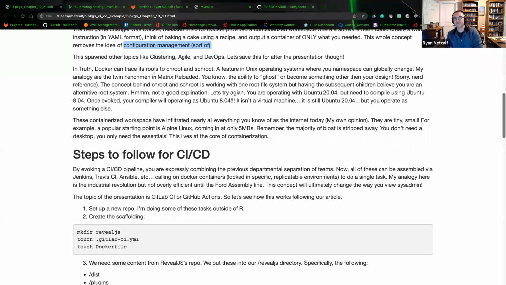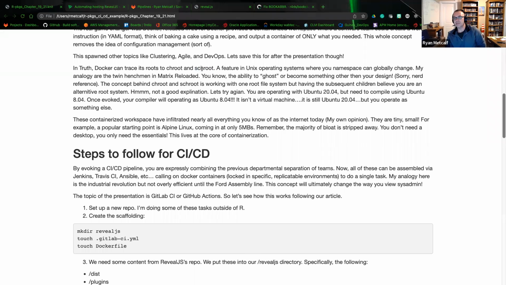In truth, Docker can trace its roots back to chroot and schroot. Now, these are special commands that were always in the Unix platform. I think it was 1988, 1989. I'll double check those dates. I know that it's before the 1990s, but it's not as early as the early 80s.